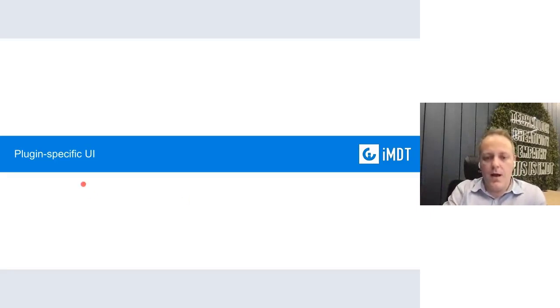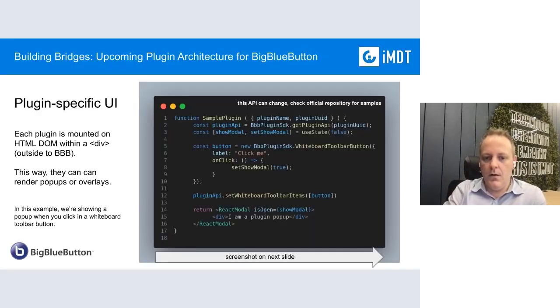And now I'm going to show how a plugin can have a specific UI. So when BigBlueButton is loading a plugin, it loads the JavaScript and it creates an empty div element with a specific ID. It's outside of the BBB, so it's a div floating on top of BBB on the 0 position. And then this plugin can render something. In this example, we are rendering a pop-up, and we are adding a button also to the whiteboard toolbar items.